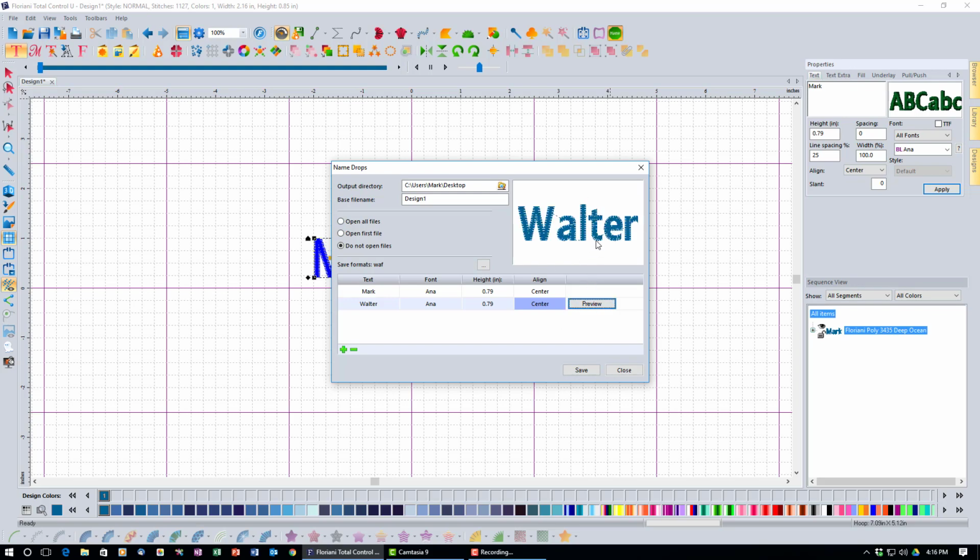Now, this doesn't make a lot of sense right now, but when you see a full design here, it will make a little bit more sense. And I can keep adding more names, like I could put in DJ, for example, and click Preview, and I would see DJ in there. And when I save this, it would save all those files. Now, I don't want to necessarily do that, so I'm not going to do it. I'm just going to go ahead and close this.